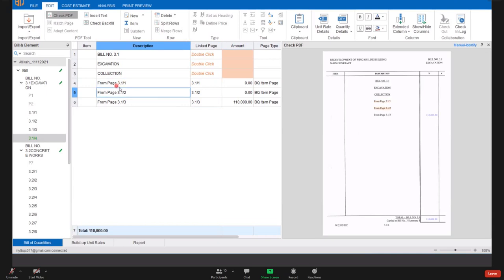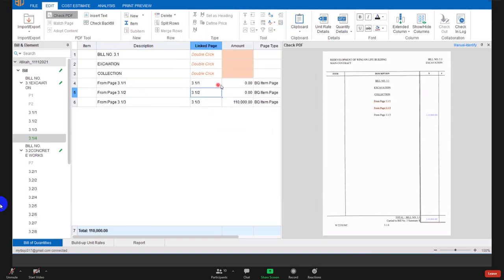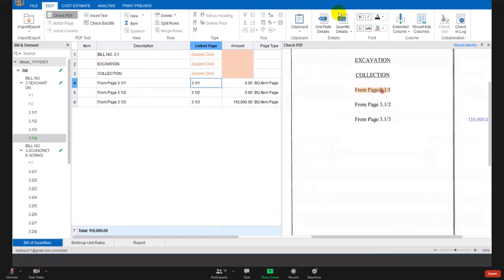Alright, so here we've got page number 3.1/1. Then the software will automatically link to the right pages. But in some cases, maybe in your BQ you have a typo, for example it's mentioned as 2.1/1, so the software is unable to detect that page.